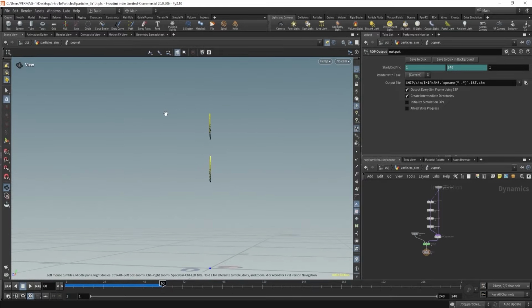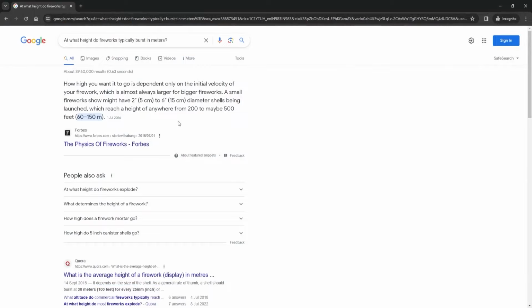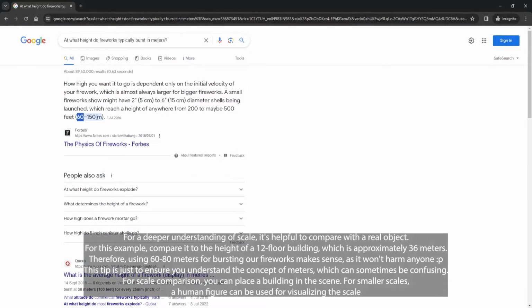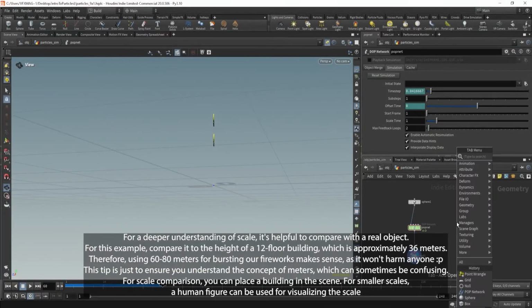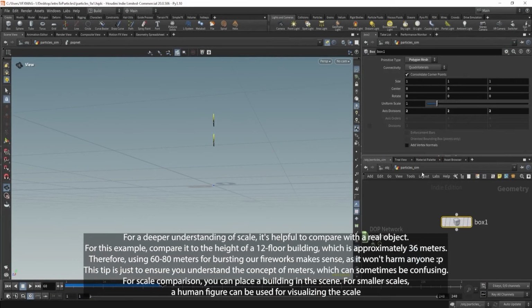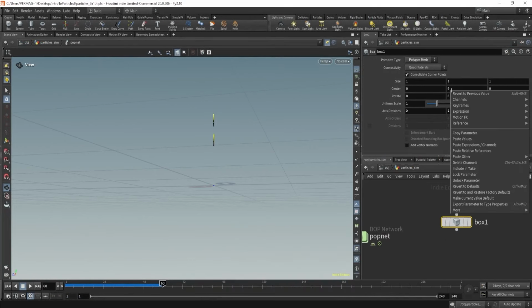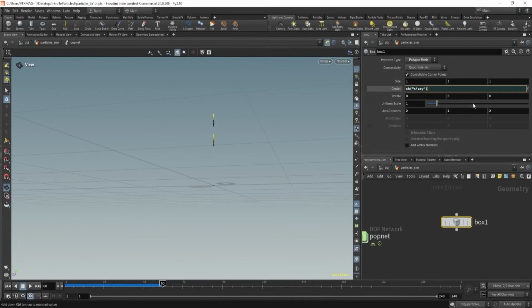Here I want to follow a real value, so let me Google it. At what height do fireworks burst? So it says it bursts at 60 meters or 150 meters. So let me use a box over here. And here I'll just copy this and paste this over here by 2.